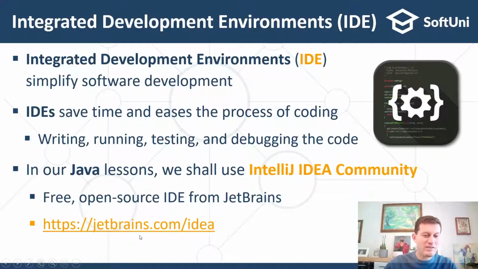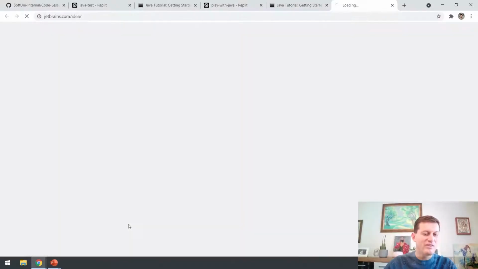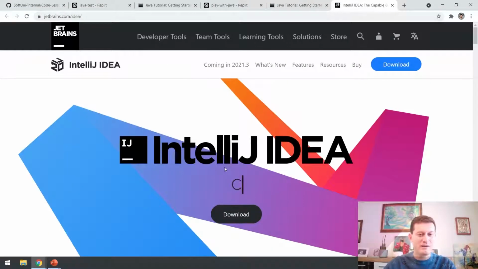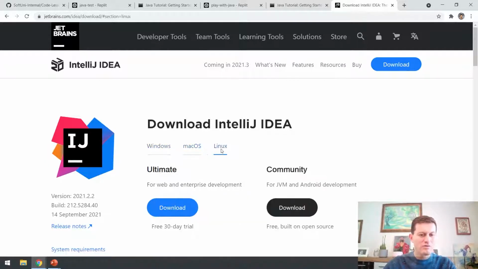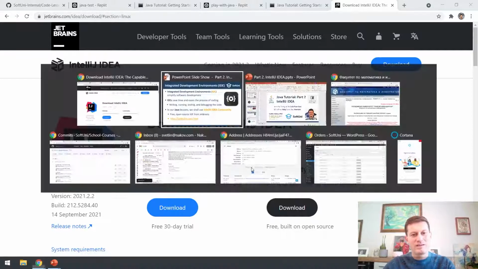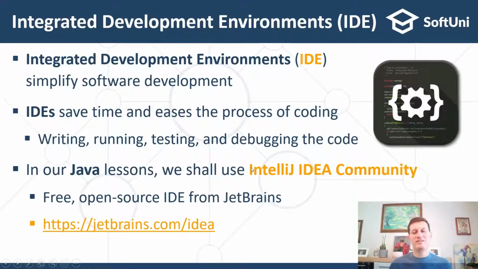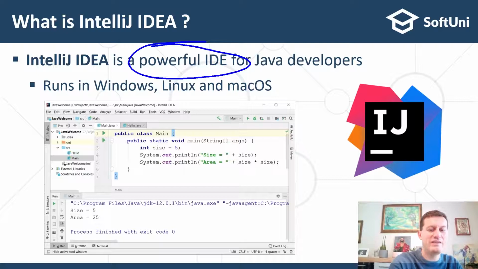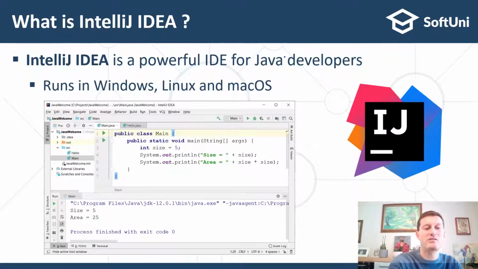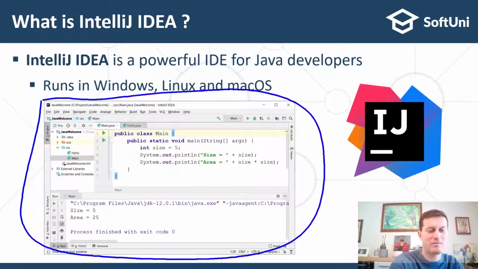You can download IntelliJ IDEA by visiting jetbrains.com/idea. You click download and you download this one, community. Depending on whether you use Windows or Mac or Linux, you can download your installer to simplify the installation process. Again, what is IntelliJ IDEA? IntelliJ IDEA is a powerful IDE for Java developers. It runs in Windows, in Linux and macOS and many others, and it looks like this.